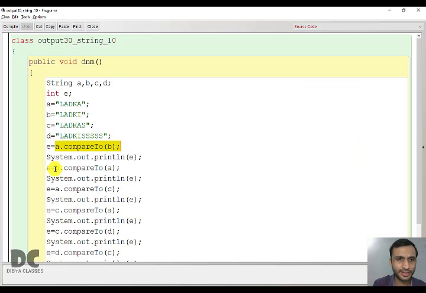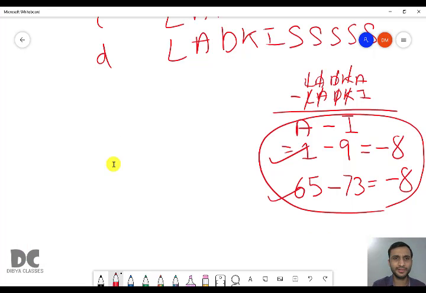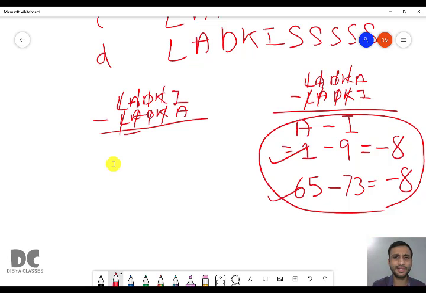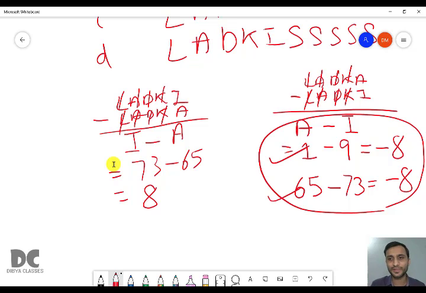Next, it is B compared to A, meaning ladki minus ladka. It is the opposite of the previous case. L, A, D, K cancel, I minus A. I is 73, A is 65, so we get the answer 8. Here, a minus means the first string is smaller than the second string, and a positive value means the first string is bigger than the second string. So you can say ladki is greater than ladka.